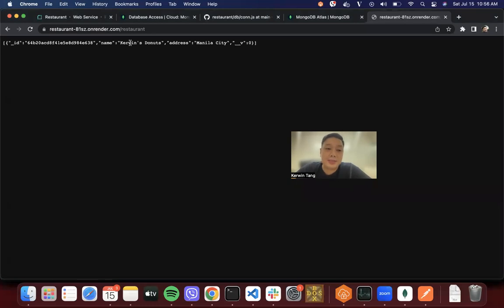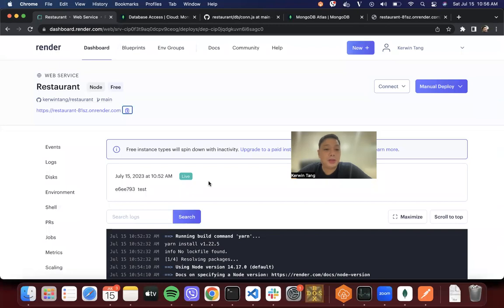So with this web service, you can now actually use your front-end application, HTML, CSS, JavaScript. You can call this endpoint to create your data, to read your data, and to delete, update, whatever database services that you need. Okay, so that's it for using render to deploy your web service using MongoDB Atlas. This is all a free account. You don't need to even register your credit card. There's no charge at all.